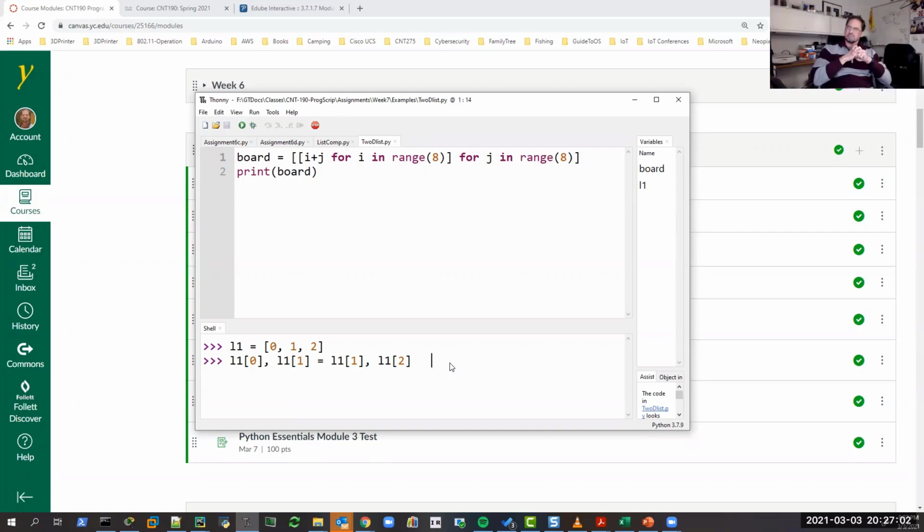1, and then 1 gets replaced with 2. So element 0 goes, so it's swapping element 0 and 1. So the 1 and the 0 get swapped. And then also element 1 and element 2 get swapped. So the 0 and the 2 get swapped. So I think it's going to end up as 1, 2, 0. I'm sorry, 1, 2, 2.